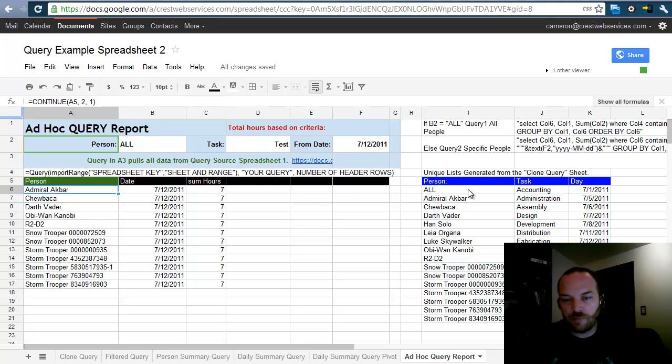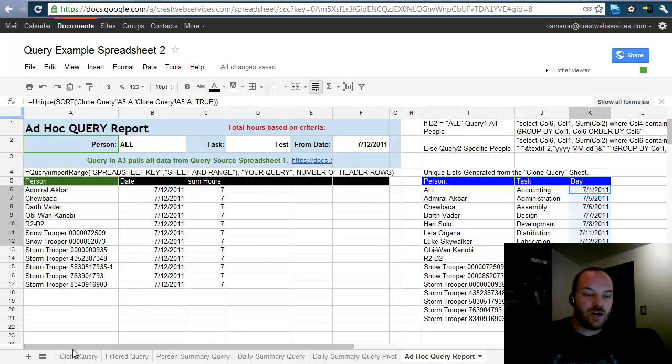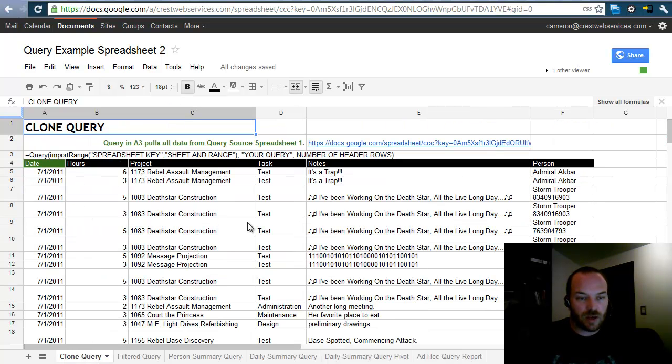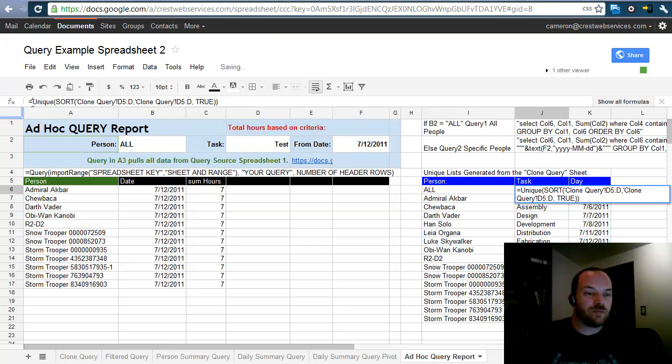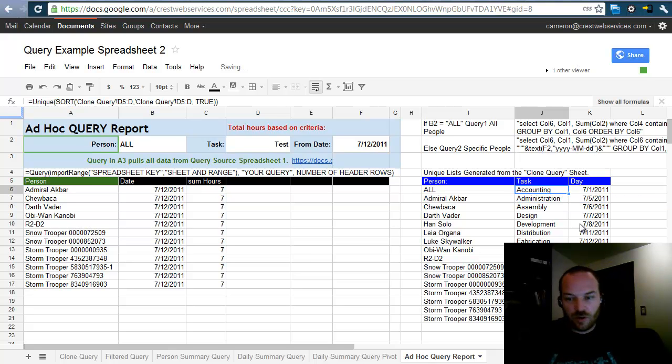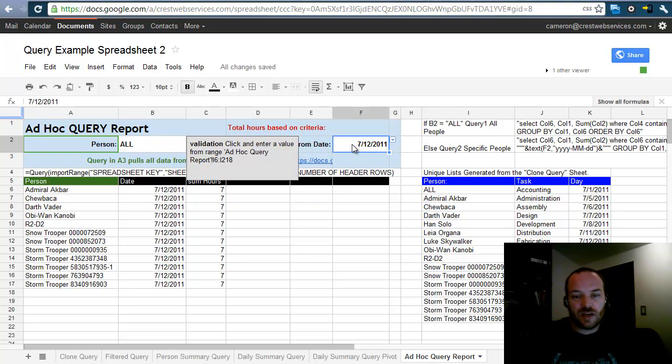One last thing I'm going to say, I've made lists of the persons, the tasks, and the days, which are all contained over here in the clone query. Okay, and I'll give you another hint. All of these are using special functions. One of them is called unique, and one of them is called sort, and they're nested, and they're dynamically generating these lists for me. And I've applied data validation to these cells up here.